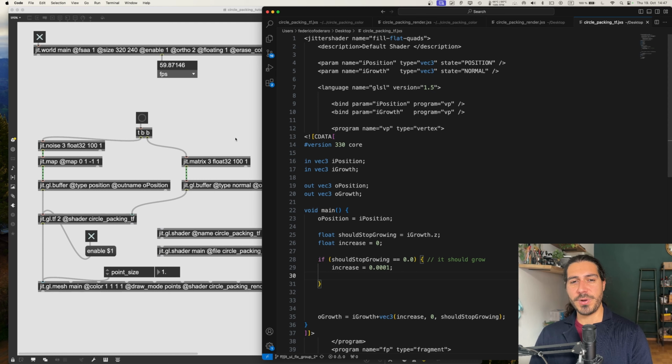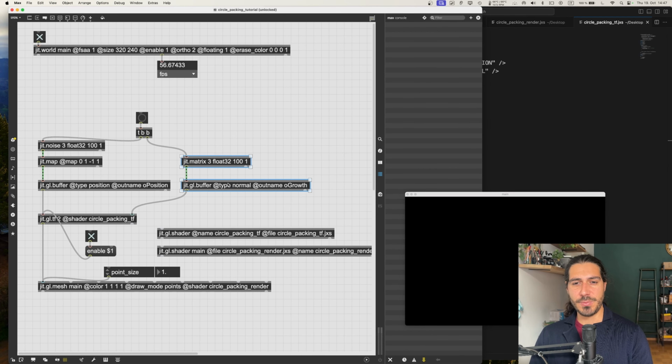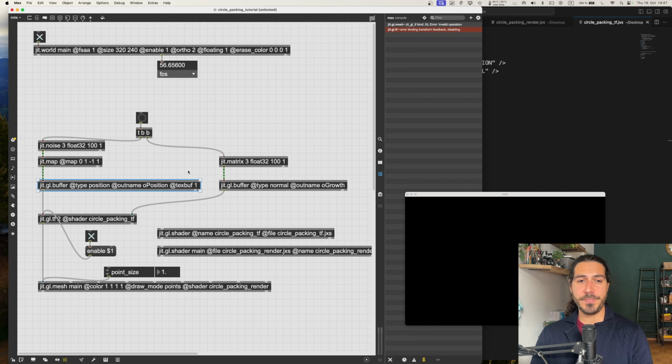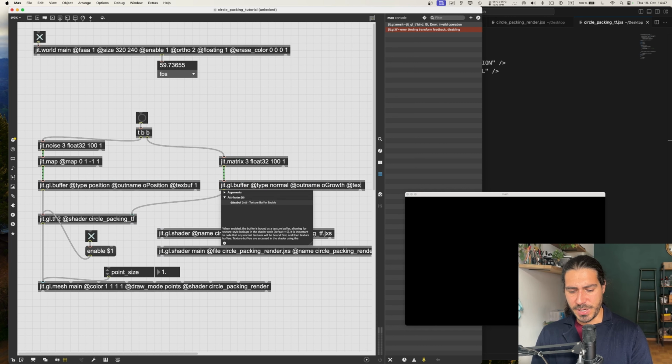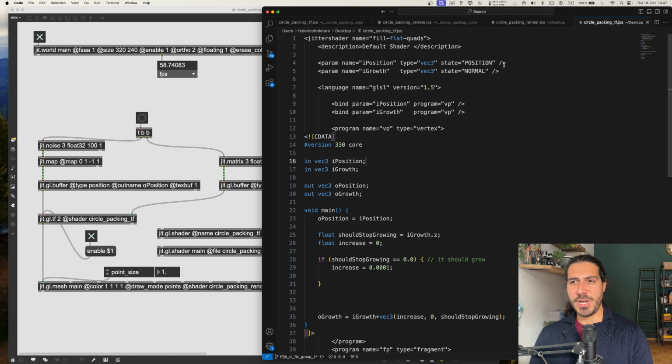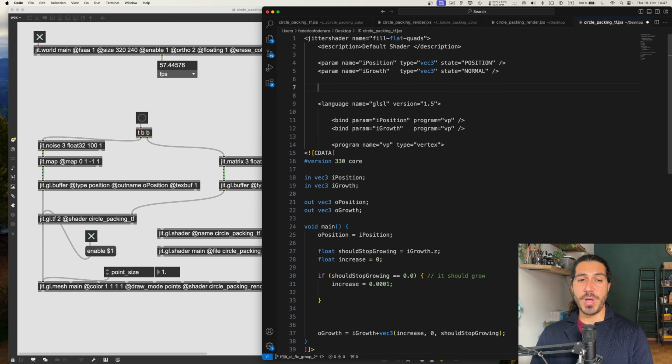So in order to loop on all the other vertices of the mesh, we need to make this buffer a text buff, which means we can then access it as a texture from within the shader. And also the growth buffer, we need to make it a text buff. So text buff 1, that's the attribute. So from within the shader, we now need to declare those two buffers as new parameters, so as textures basically.